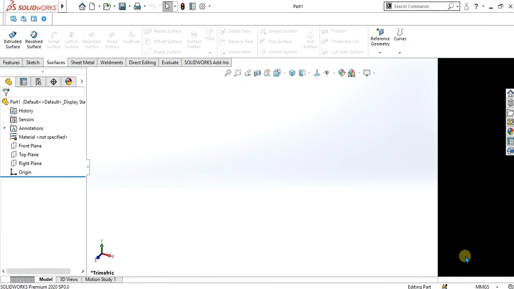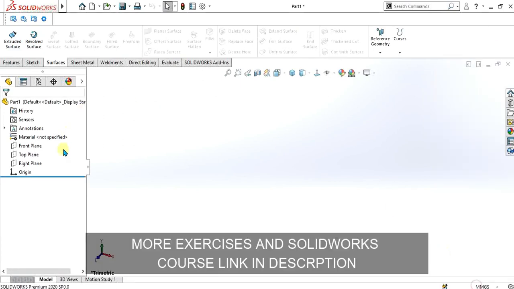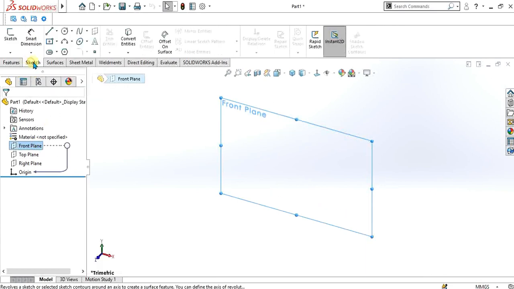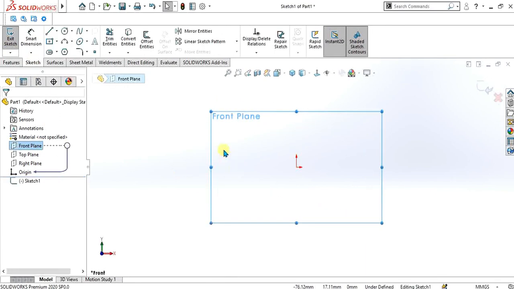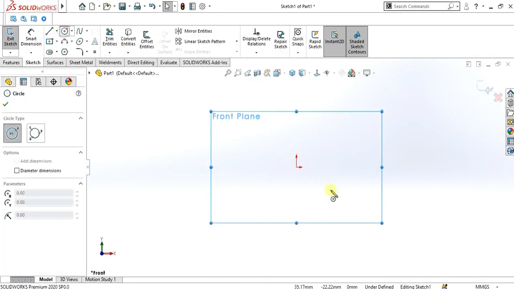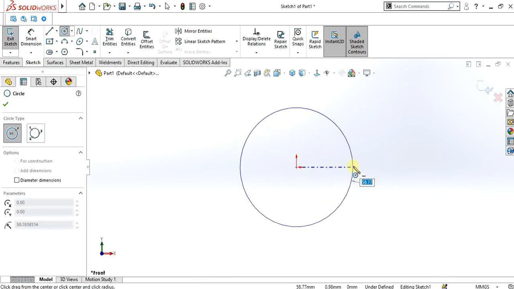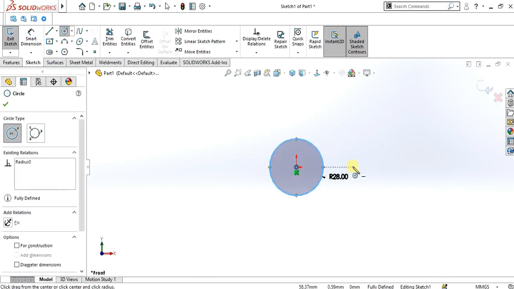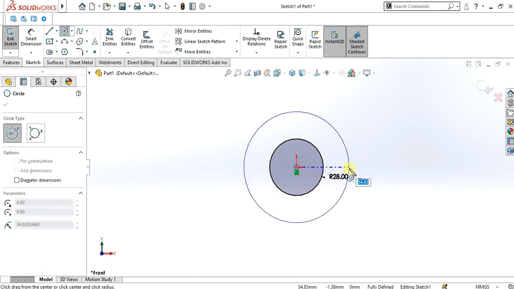First of all, select the MMGS unit system from here. Select front plane, go to sketch, select sketch from here. Now, first of all, we are going to make this simple sketch and then we will extrude it to 40. Our smaller circle is of radius 28 and larger circle is of radius 36. Select circle from here and make the radius of 28 and then again make the radius of 36.